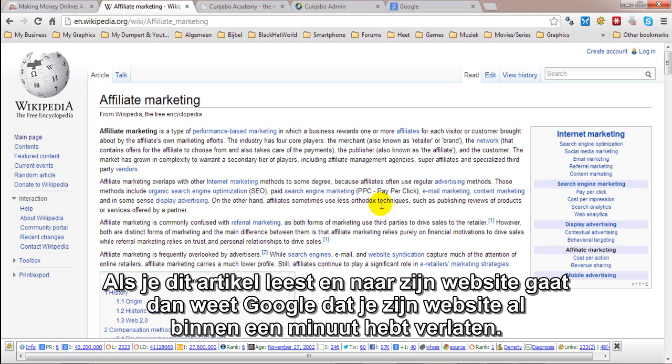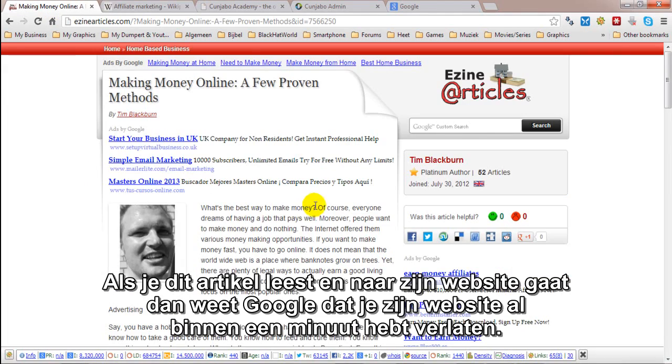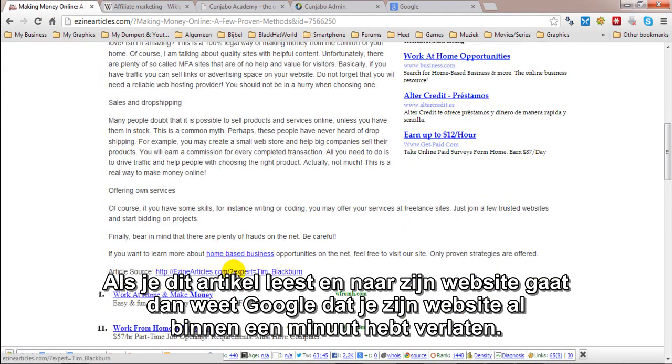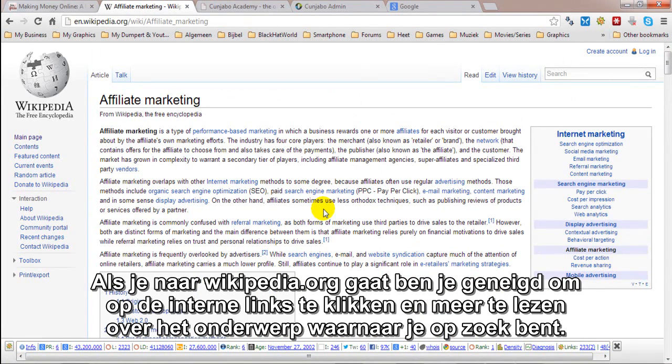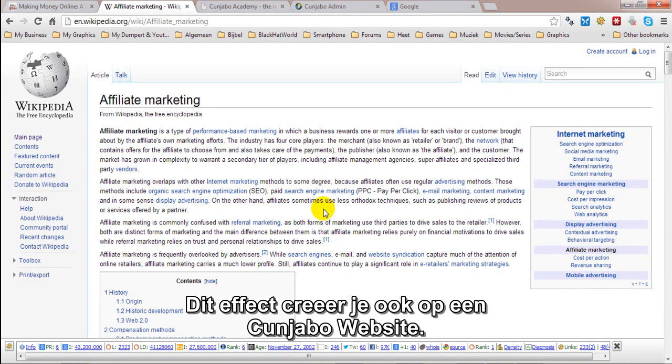A simple example: when you read this article here, you just read it and you go to his website, and Google already knows that you're gone from his website in, let's say, maybe 1 minute. When you go to wikipedia.org, what happens actually is that you're going to click on those internal links and you stay on their website and read more about the same topic you're looking for. This effect you will create as well in a Kunjabo website.